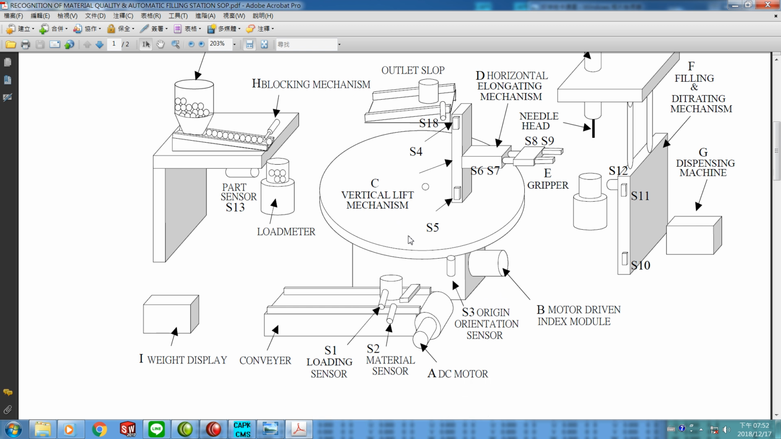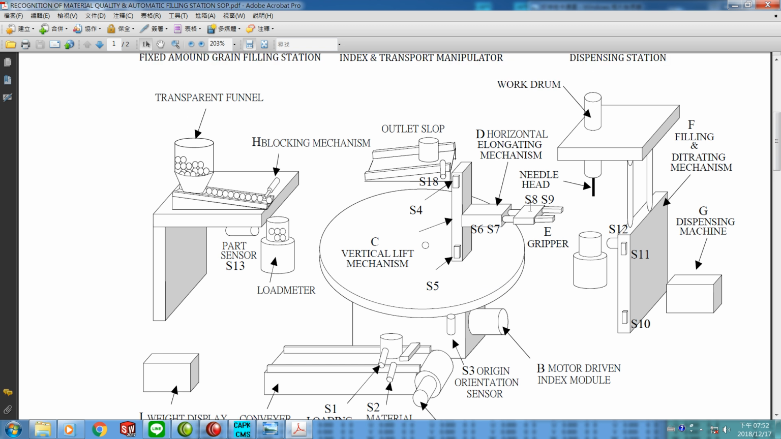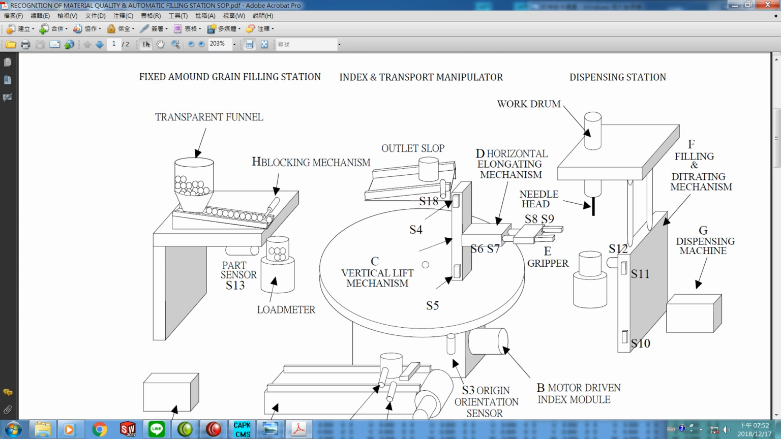Okay, this is the joint described too. So we can see A, DC motor, B, motor driven index module, C, vertical lift mechanism, D, horizontal elongating mechanism, F, feeding and detracting mechanism, G, dispensing machine, H, blocking mechanism.